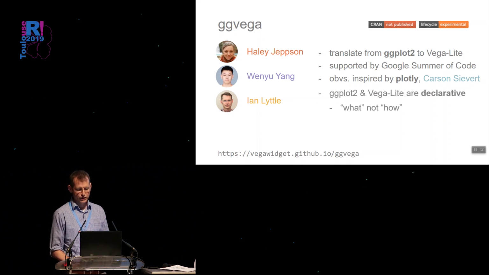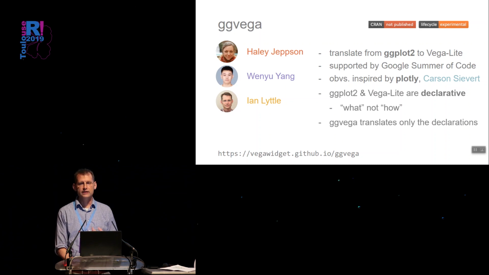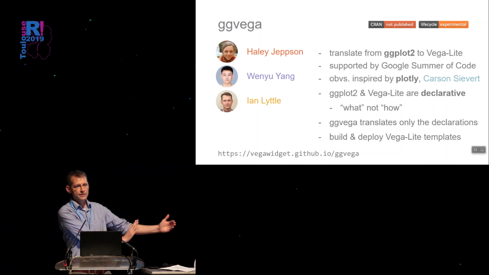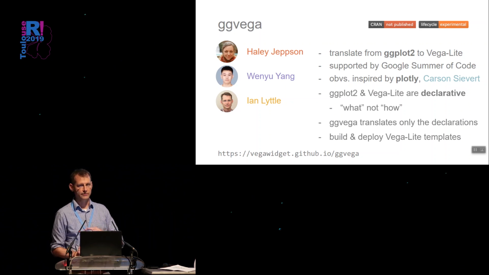Now, as I'm sure you know, ggplot2 is declarative, so is Vega Lite. And what this means is we want to specify the what, not the how, of building a visualization. So the ambition of GIGAVEGA is to translate only the declarations. And from Schneider Electric's point of view, this is interesting because now we can build a visualization in ggplot, and then have a specification, and we can start to deploy that to a customer.